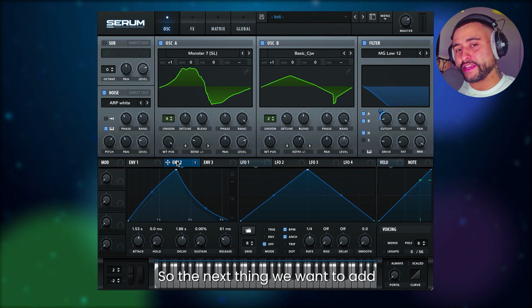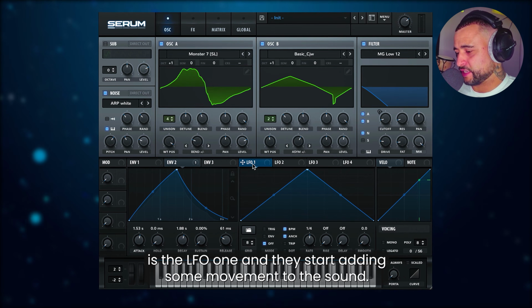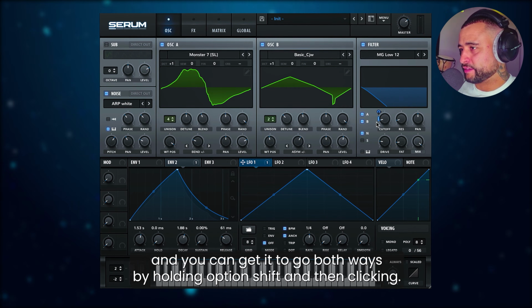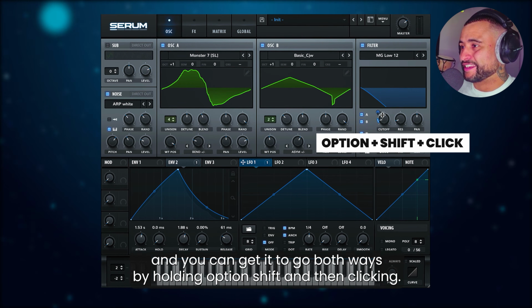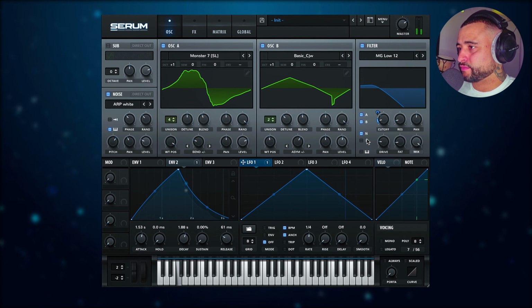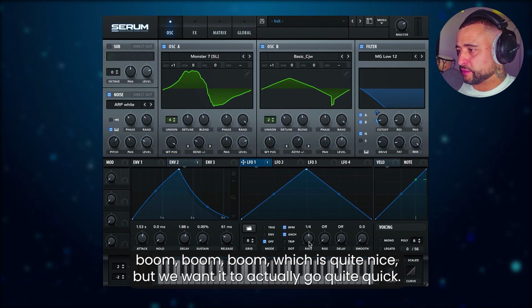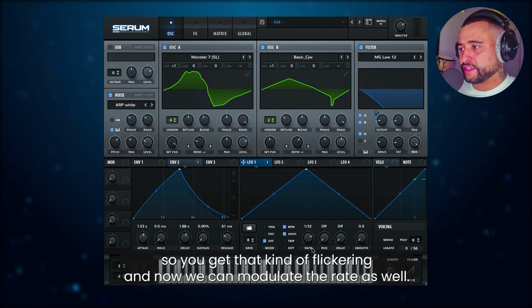Okay, cool. So the next thing we want to add is the LFO 1, and we're going to start adding some movement to the sound. So LFO 1 is going to be attached to the cutoff filter, quite small amount, and you can get it to go both ways by holding Option, Shift, and then clicking. So now we're getting that whoom, whoom, whoom, which is quite nice, but we want it to actually go quite quick. So we put the rate to 32. So you're getting that kind of flickering.